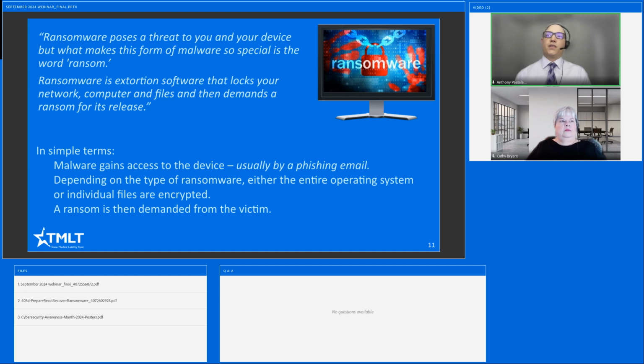So ransomware poses a threat to you and your devices, but what makes this a form of malware that's so special is the word ransom. So ransom is the extortion software that locks down your networks, computers, and files, and then demands ransom for its release. In simple terms, malware gains access to the device, usually by phishing emails, and depending on the type of ransomware, either the entire operating system or just the individual files are encrypted. A ransom is then demanded from the victim.